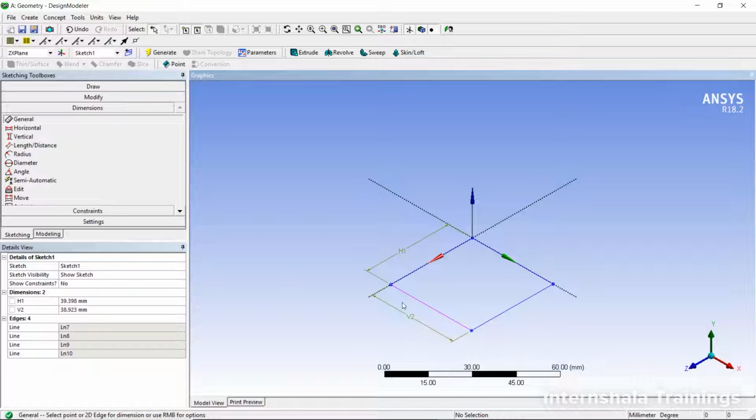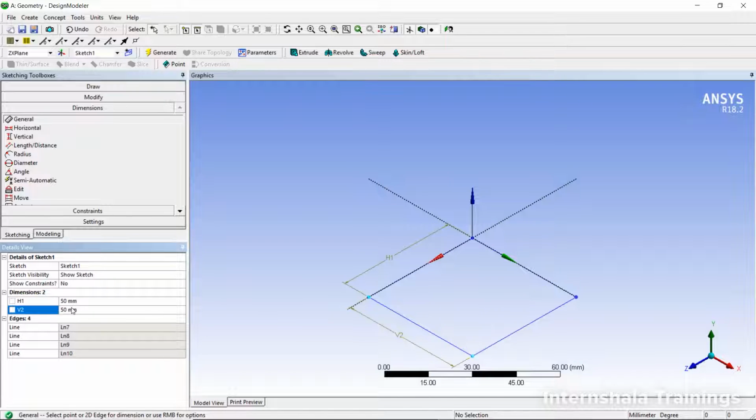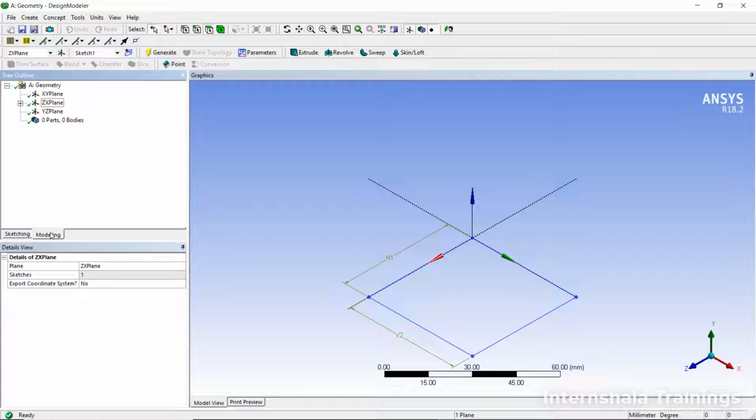So once you have dimensioned these two lines, see here in the details view, you will have this H1 as well as V1 represented here. So from here you can just edit the dimensions. Let us say the dimensions are 50 mm by 50 mm. So I've created the dimensions. Now what I need to do is exit the sketching mode and go into the modeling module. So for that purpose, I just need to switch from the sketching tab to the modeling tab.